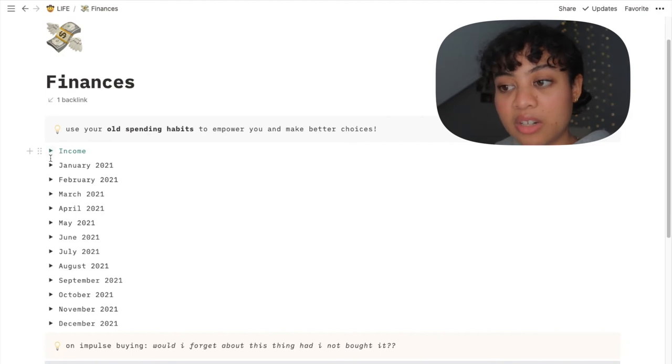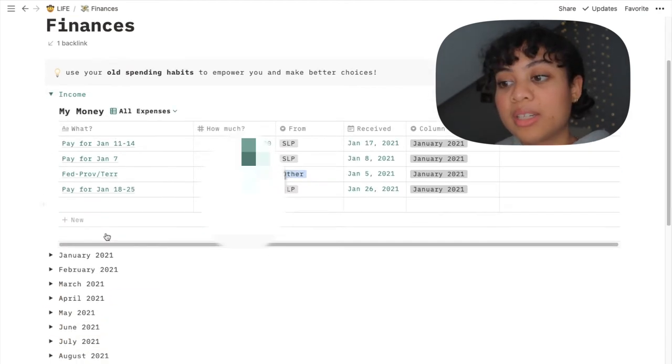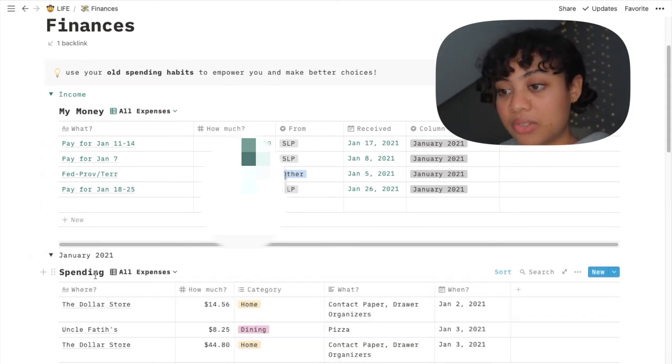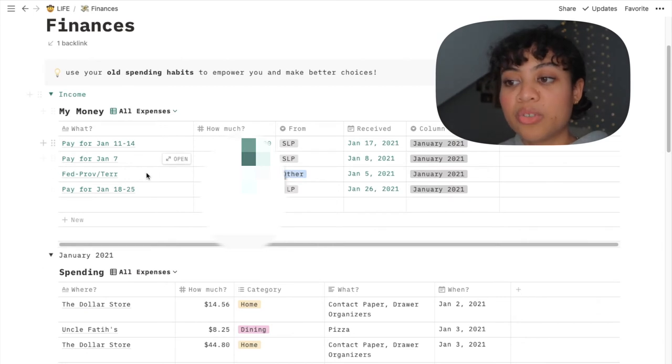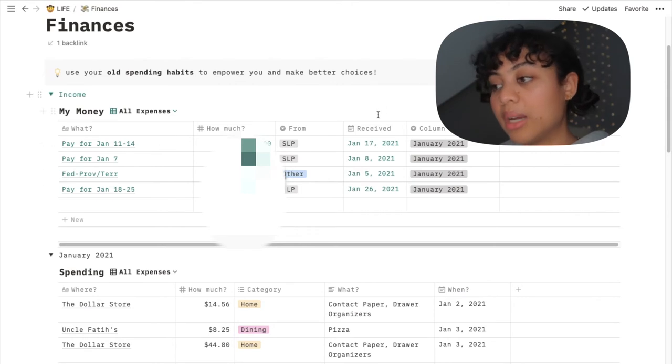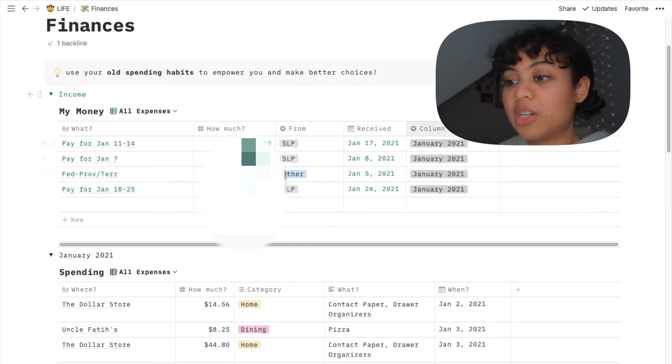I also have a little section right here for my income, and this is just to track how much money I actually am making. It's in pretty much the same layout as my spending tracker, except it was more so what I got paid for, how much I got paid, where I got paid from, when I received it, and I just plan on using it to categorize the month that I received money. Because I don't have like a job. I guess I do have a job, but I only work 3 hours a week, so I don't really earn that much money. So it's just good to keep track of that so I can understand how much money I actually have coming in, because I know it's not a lot.